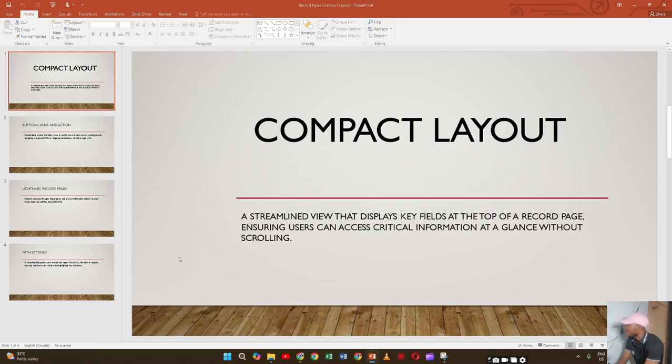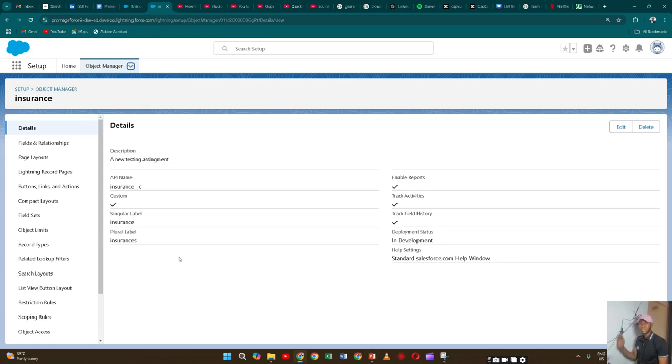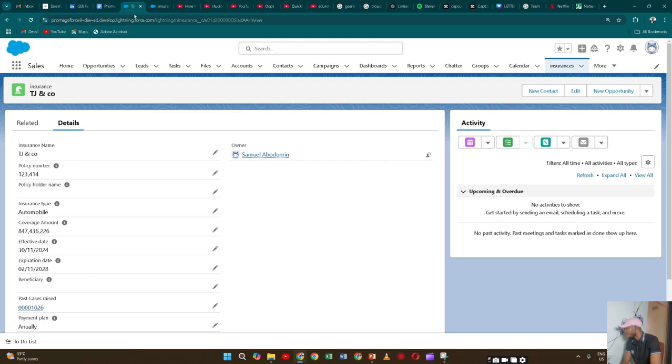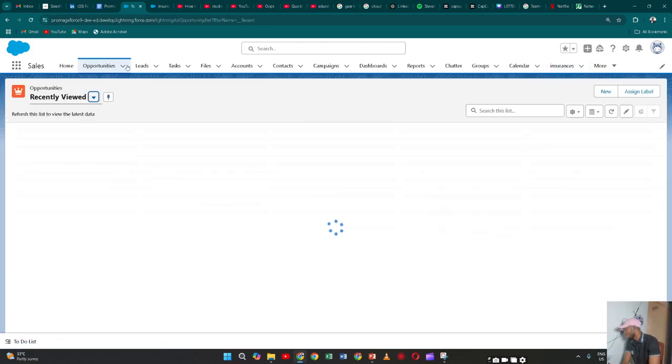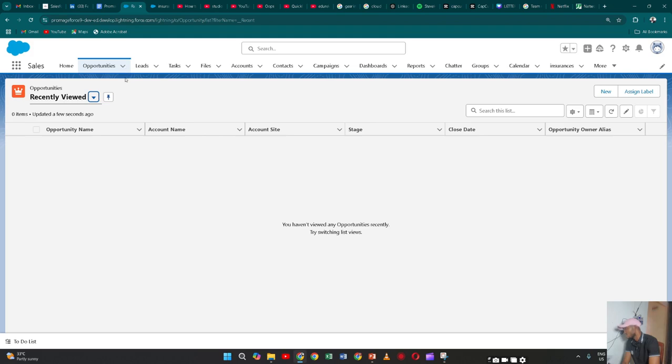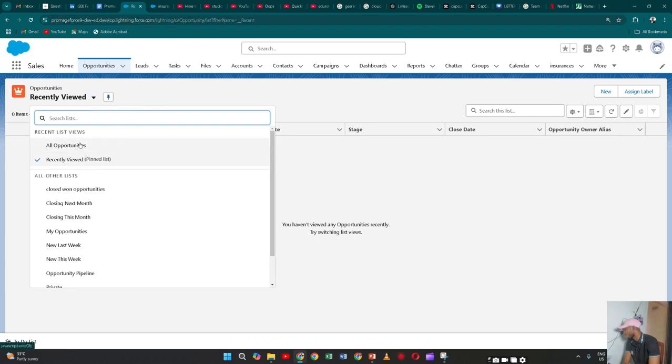Here we say it is a streamlined view that displays key fields at the top of a record page, ensuring users can access critical information at a glance without scrolling. Now let's leave all those big grammar and come back to the hub and explain what it means. Let me go into my opportunity object now to show you some things. Let me open all opportunities.